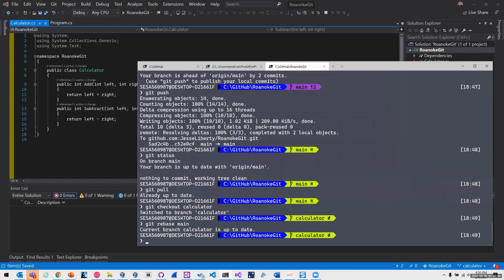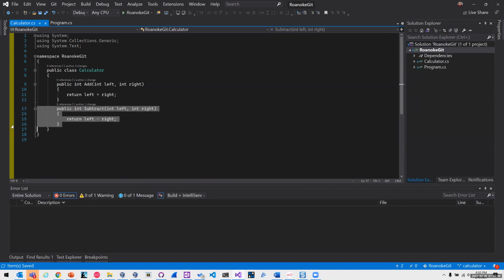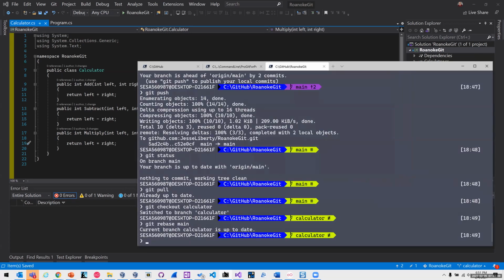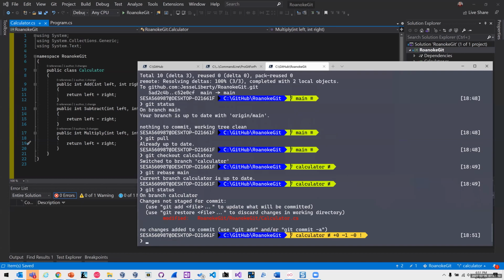Okay, now that we're on calculator, we can add multiply. And then I think we'll stop for now. I want to save a couple of things for demos as we go. And this will just say return left times right. Okay. And we come down here to our command line. And if I say git status, okay.